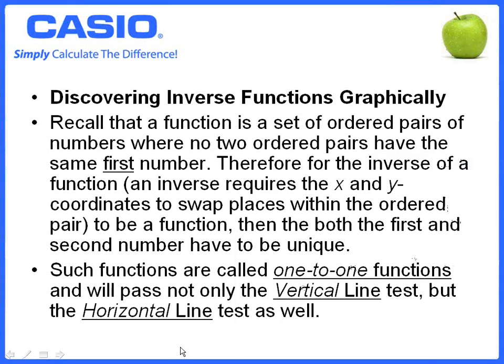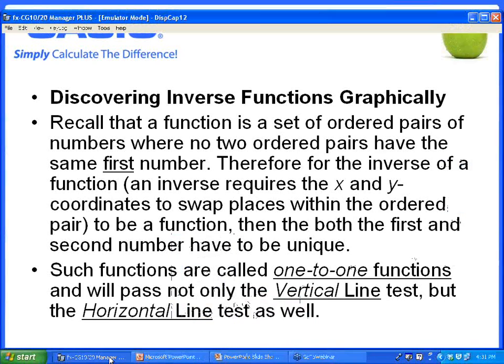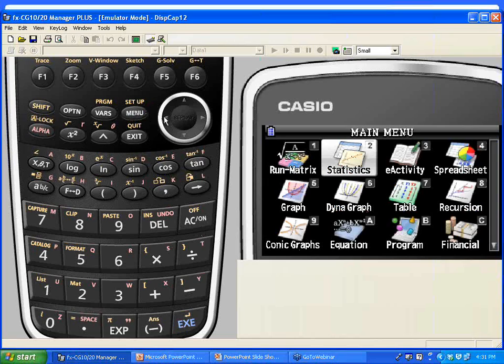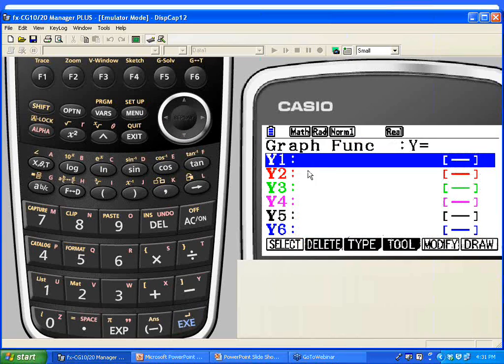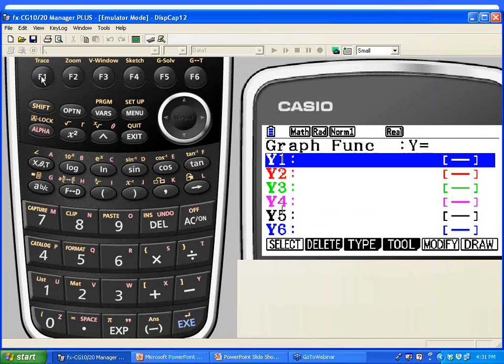So let's go back now to my calculator, and we're going to graph an equation. This time, we're going to go back to our main menu and move to the graph icon. We're going to explore this from a different angle. When you go to the graph icon, you always want to make sure that you start out with a clear slate. So if you've got anything left in your calculator from before, make sure you delete it by pressing F2 and then F1 to delete anything that's stored previously.